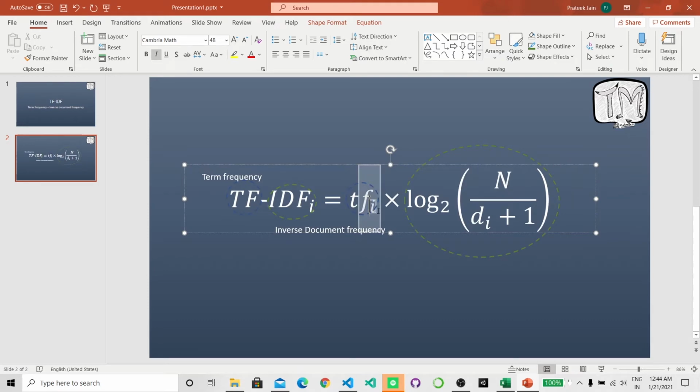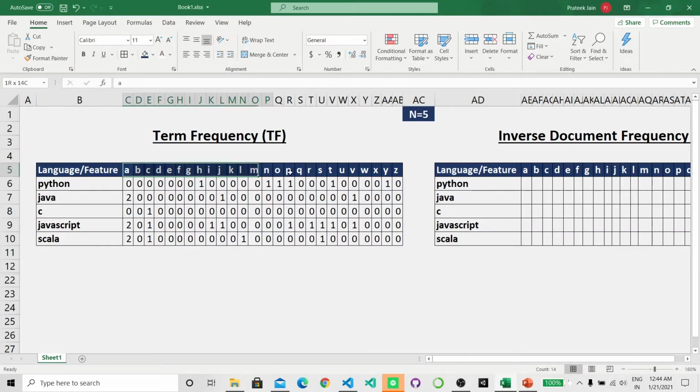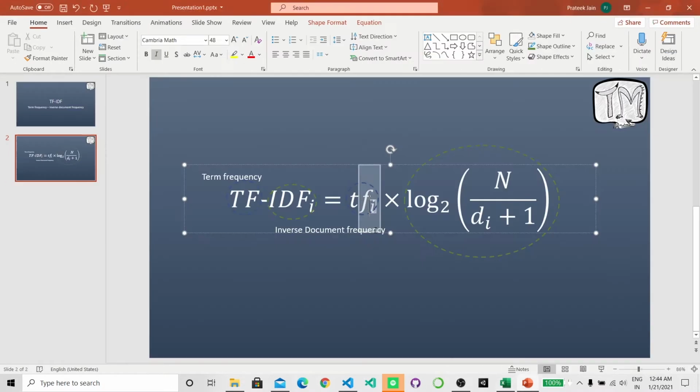Now, if we look at the formula, we have calculated term frequency for each of the terms. These are the terms, these are the documents, and these are the TF values. Now we know about capital N. Let's look at the DF term.